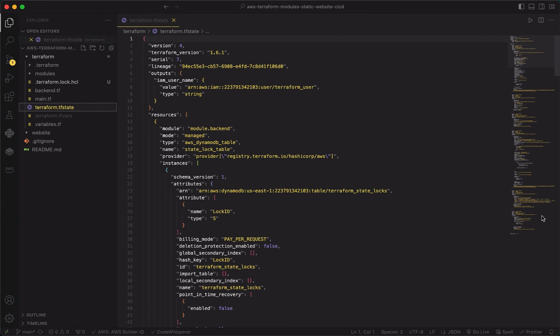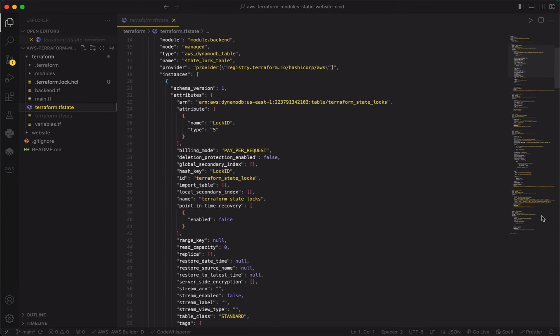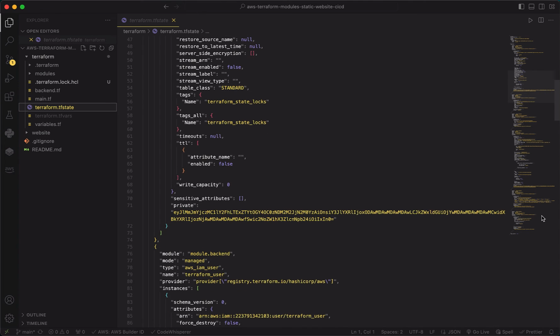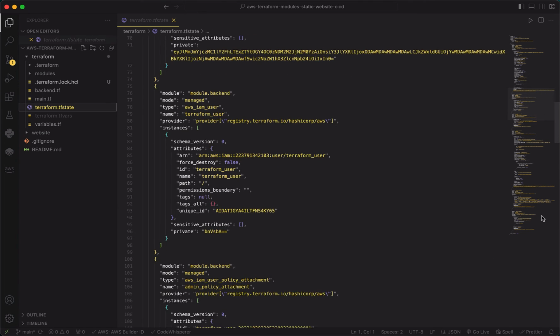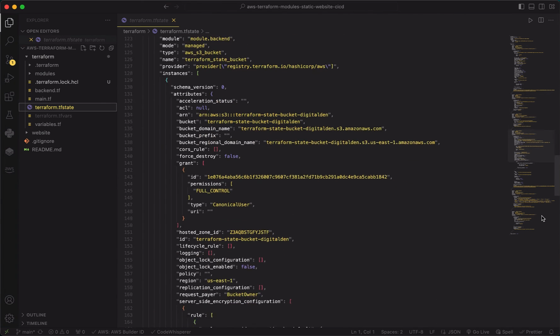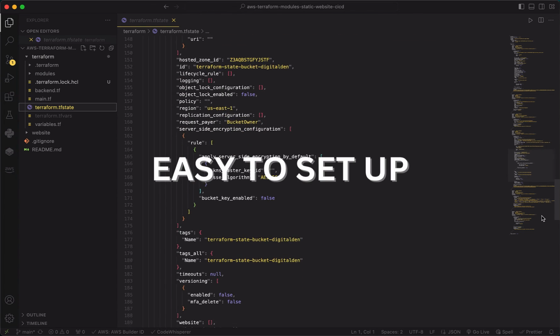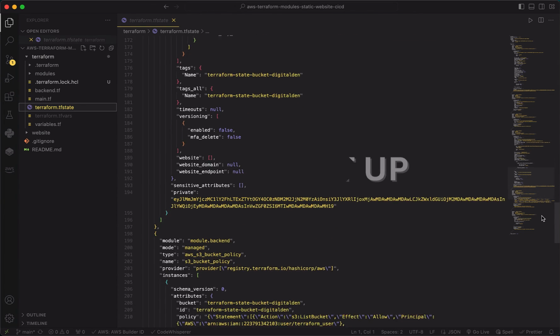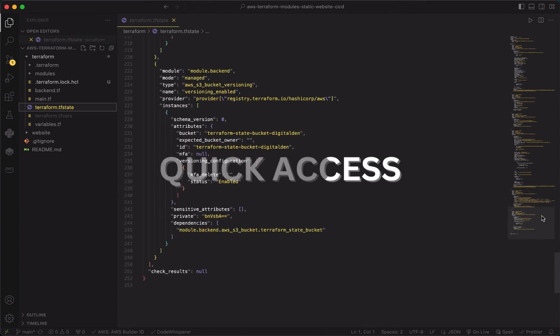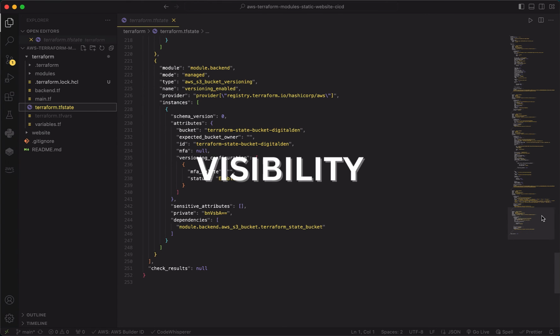The terraform.tfstate file contains the following: a representation of the resources in your infrastructure, the metadata necessary for Terraform to manage the resources, and attributes of the resources as returned by the provider. There are a few benefits of using a local state. A local state is easy to set up, and doesn't require any additional configuration for remote storage. The state file is stored locally, so it's quickly accessible. You can easily open the state file and see the current state of your infrastructure.